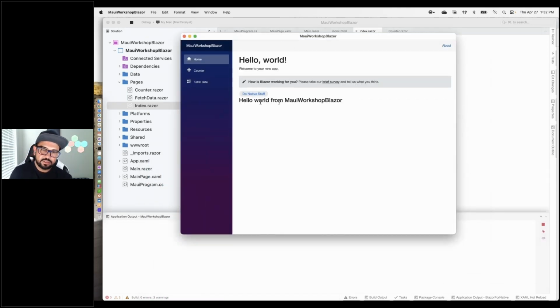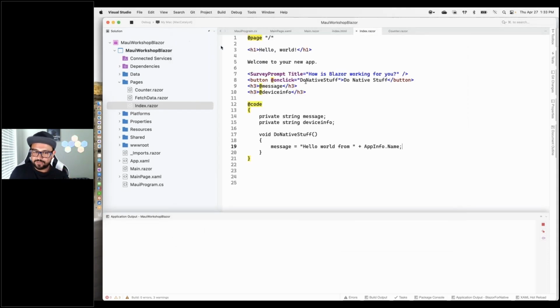So you see that, folks? When it says hello world from MAUI Workshop Blazor, that is the name of the app, right? And that is a native property that we're using, app info. That's a .NET MAUI object. And this is all Blazor code, but there's nothing stopping us from going in like this. Let's add more to this.